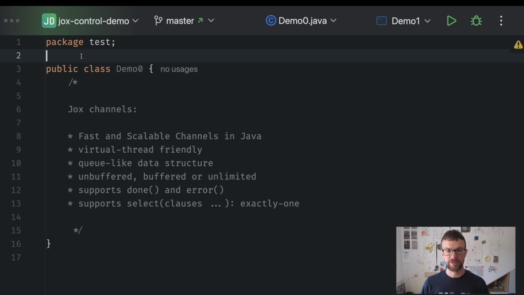Jox also offers some features which make it distinct from a queue. First of all, you can complete a channel, saying that no more elements will be sent. Secondly, you can say that there has been an error and that processing should stop. Finally, Jox supports the select operation. You can pass in a list of clauses from which exactly one will be selected and completed. For example, you can say that you want to receive a value from one of 3 channels. If this sounds familiar, it should, because it's exactly the design that's present in Go.